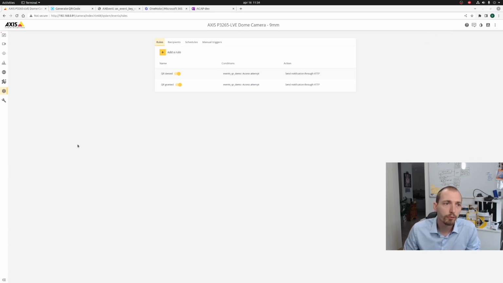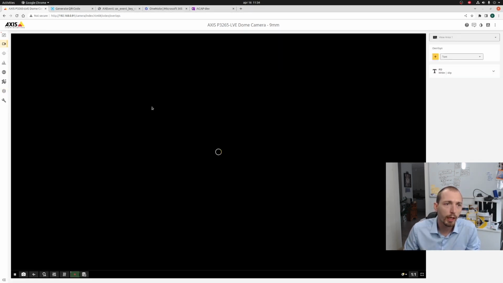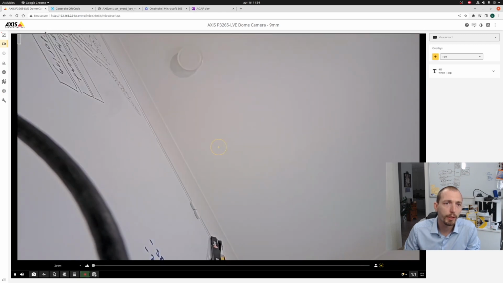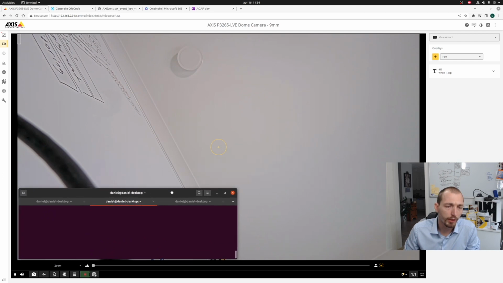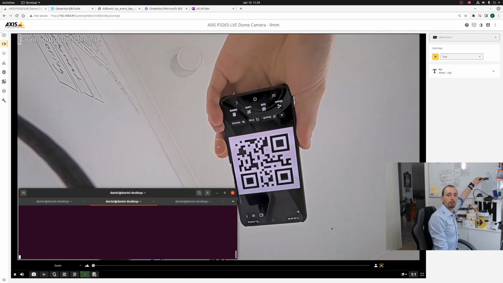Our event rules are now ready, so let's go back to the live view where we can see the overlay with the content of the QR code. And we can also open this terminal where we can see the live messages from the camera, the live log from the camera, among those the logs from the application. And I'll open again the QR codes on my phone. Access granted.